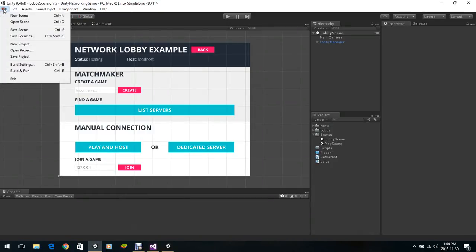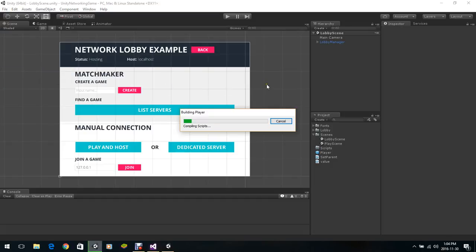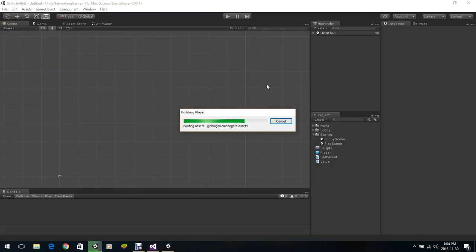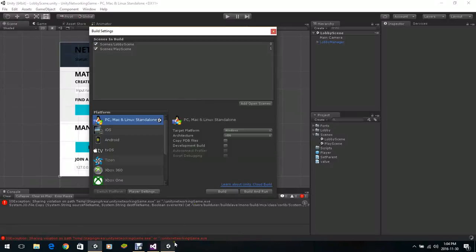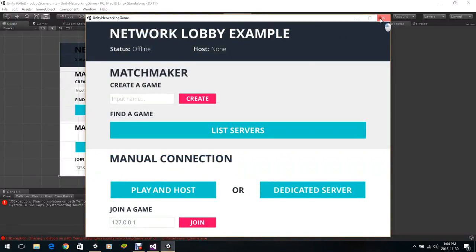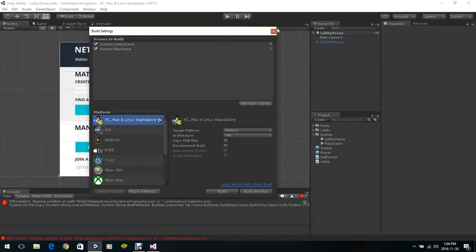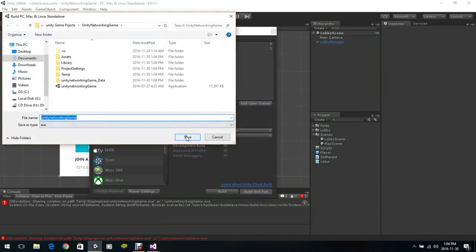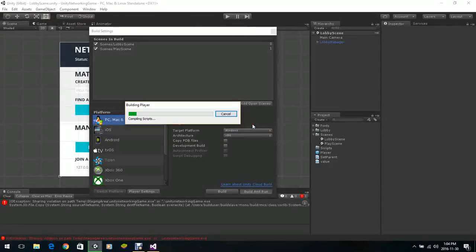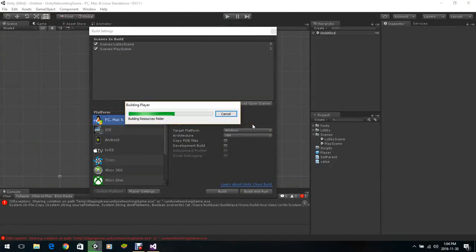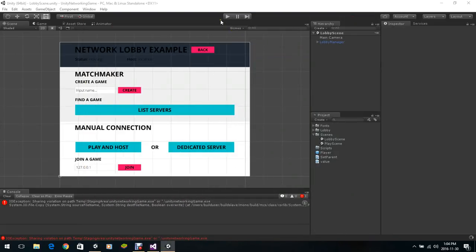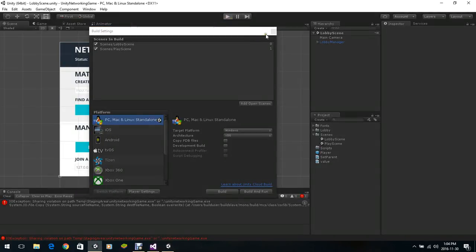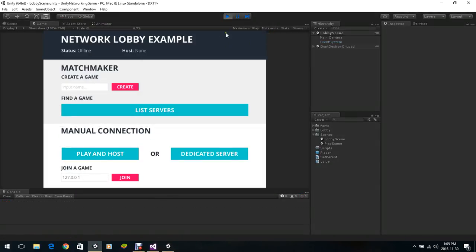Alright, build and run. Make sure before you build and run, you close your other instance of the game which you are running already. Okay, now let's play it. Let's play this one too.